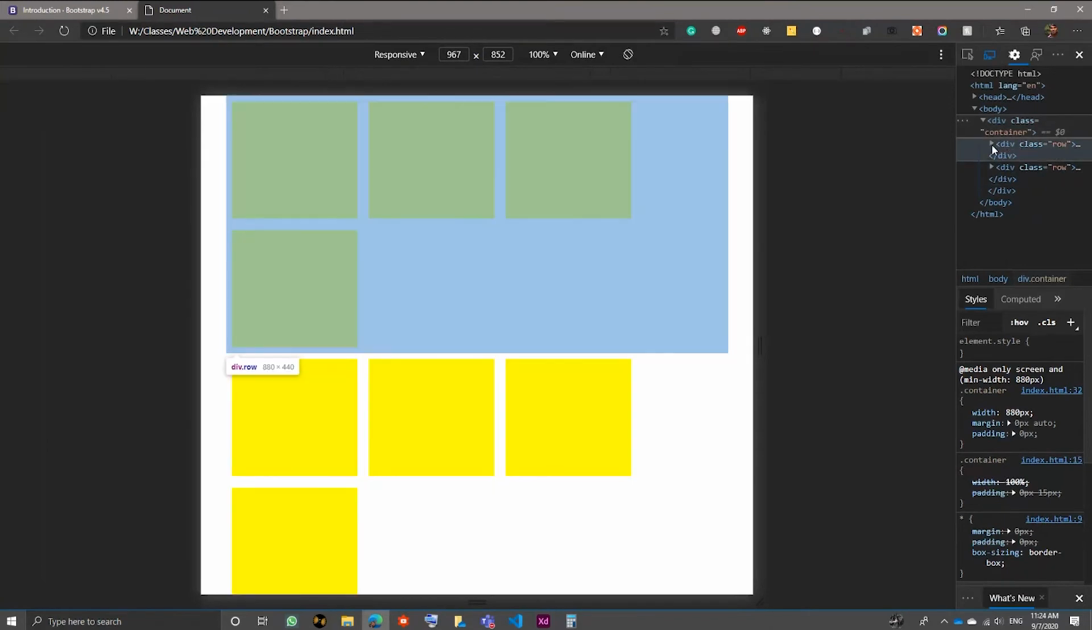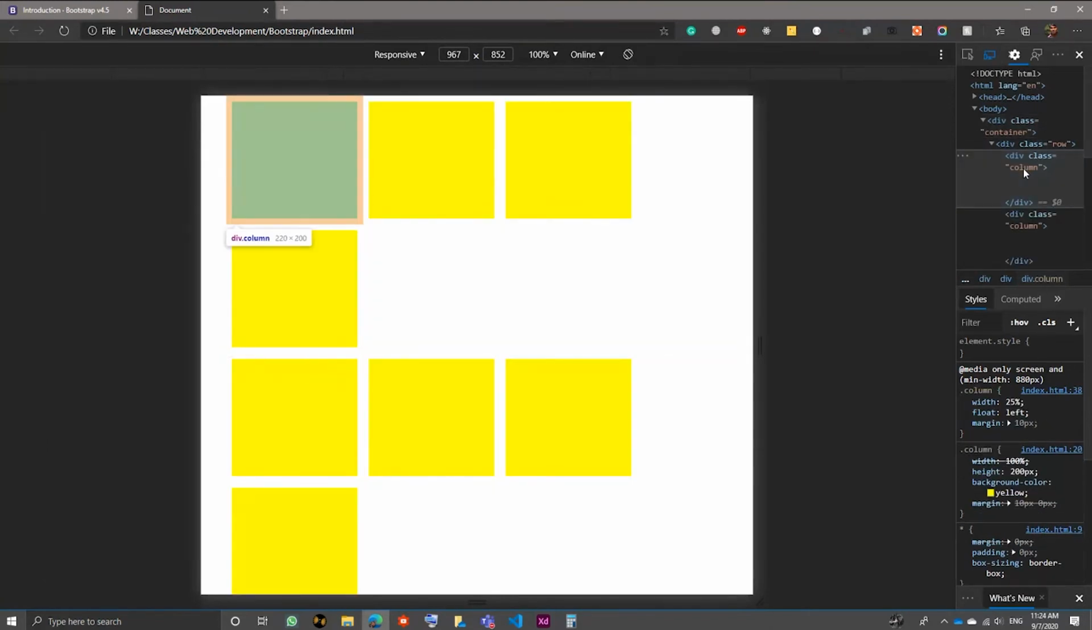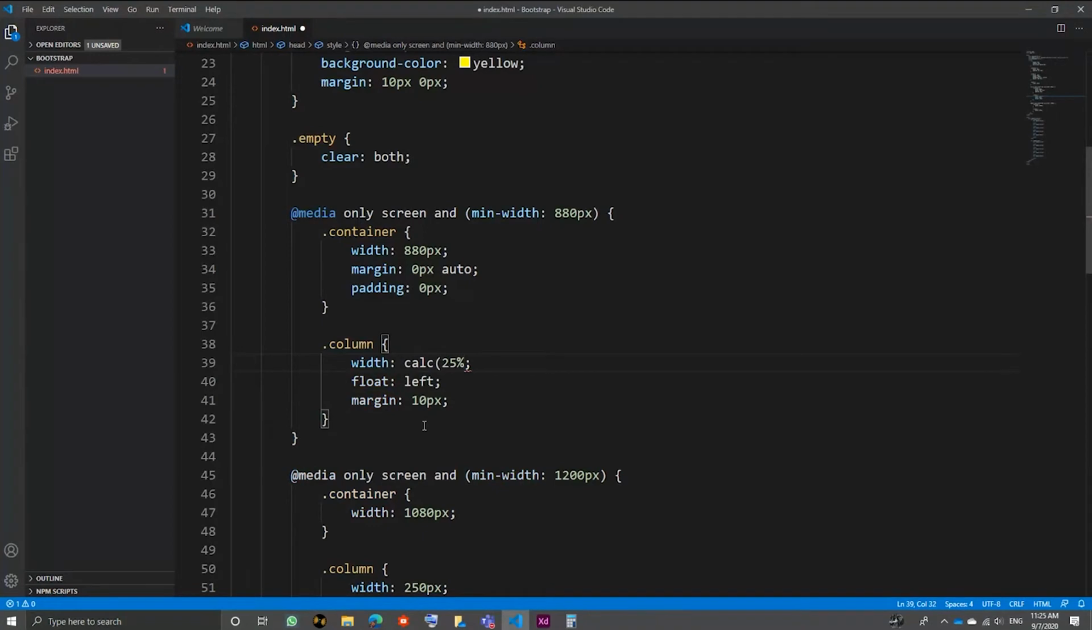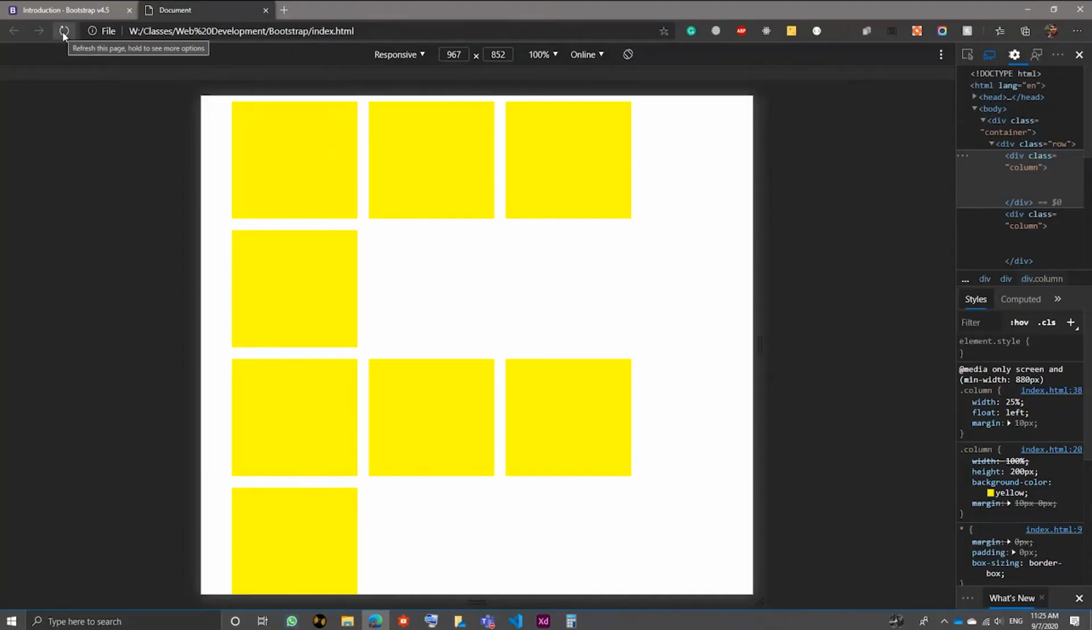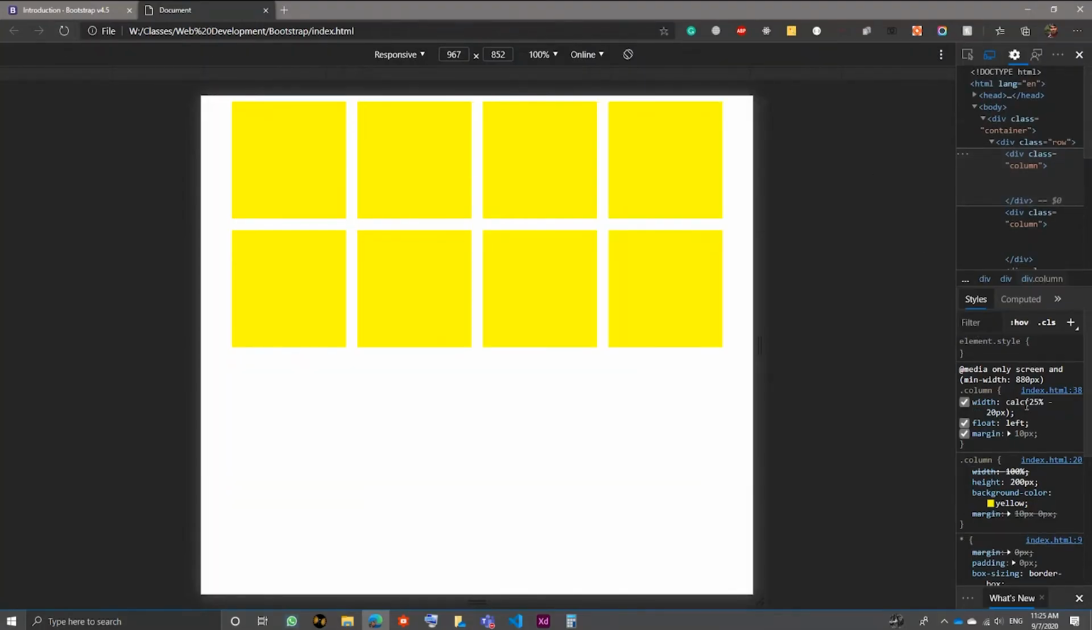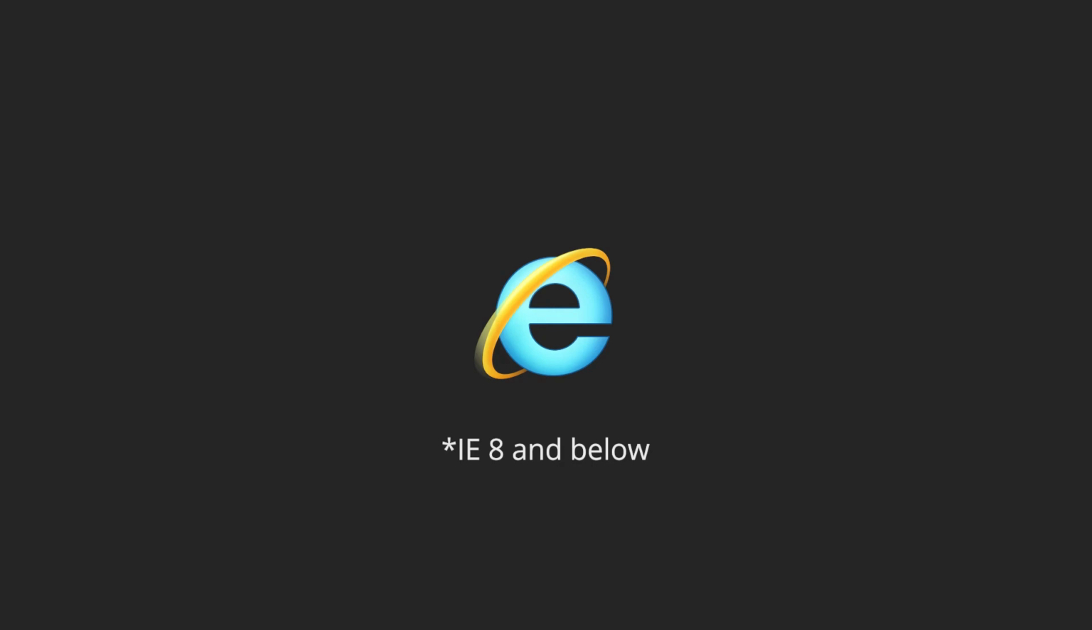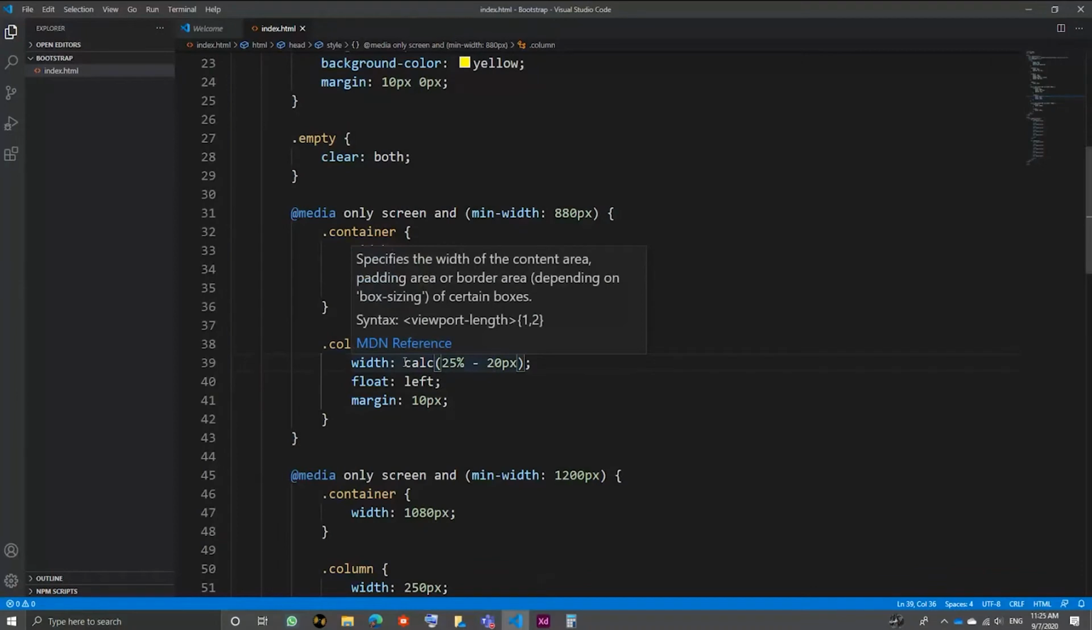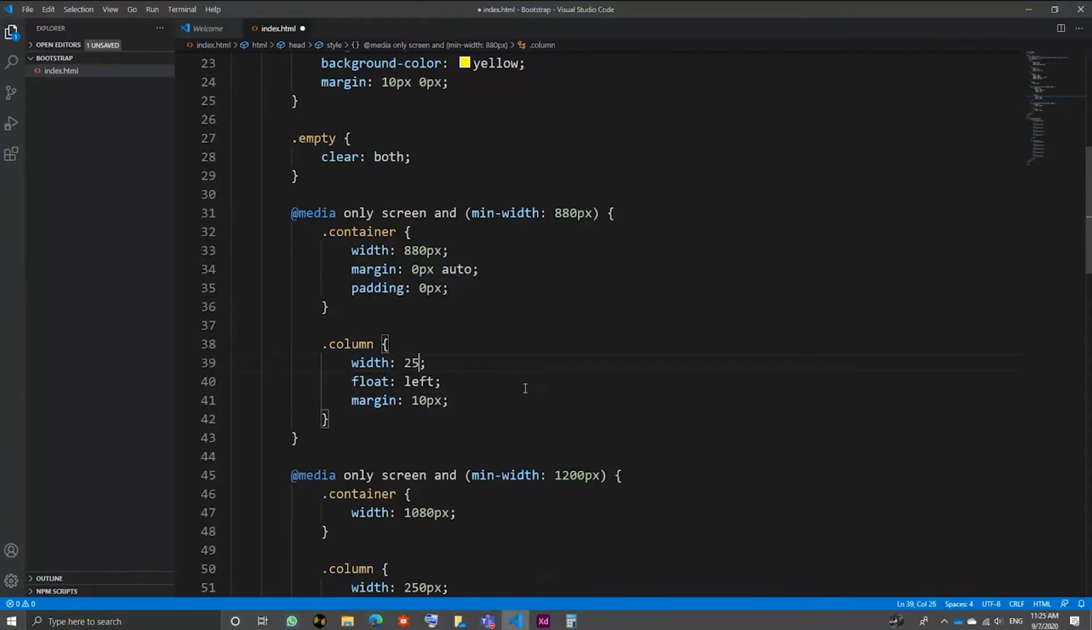A quick fix to this would be to modify the width value to be not actually 25%, but reduce the 20 pixel gutter from it. But this calc function is going to cause some browser incompatibilities. Internet Explorer, we are looking at you. By the way, Microsoft has finally decided to stop shipping or supporting their Internet Explorer browsers moving forward. So that's good news for all of us. The other solution for this would be to keep the width at 25% and replace the margin with padding.